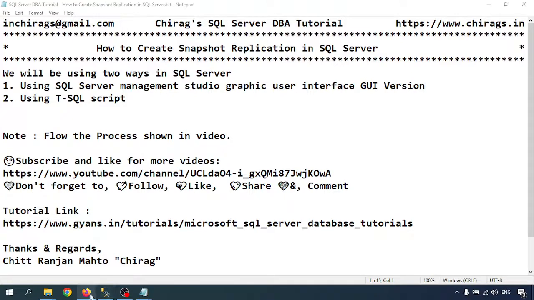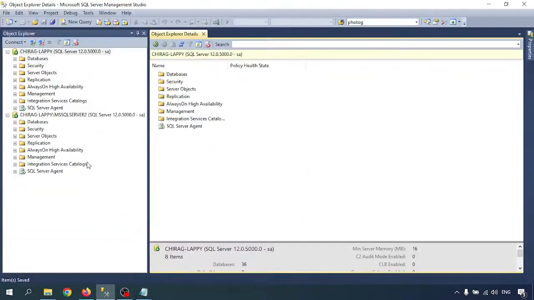So go to your SQL Server Management Studio. We have two servers connected here. One is Chirag Lepi, and the other is Chirag Lepi MS SQL Server 2. Both instances are running at different locations, just assume that, but both should have connectivity so that replication works.